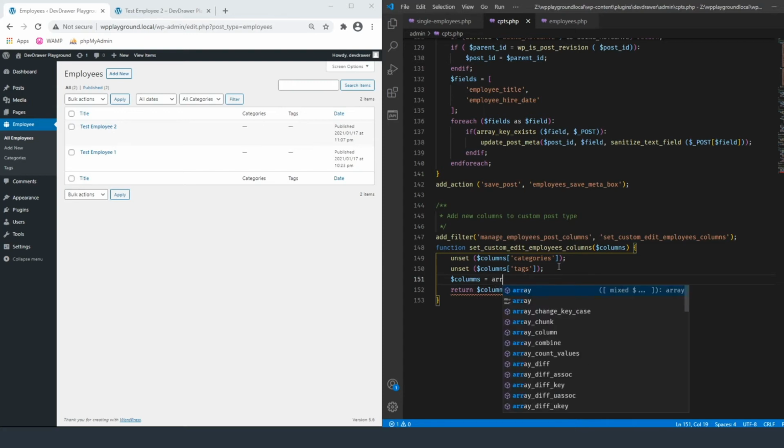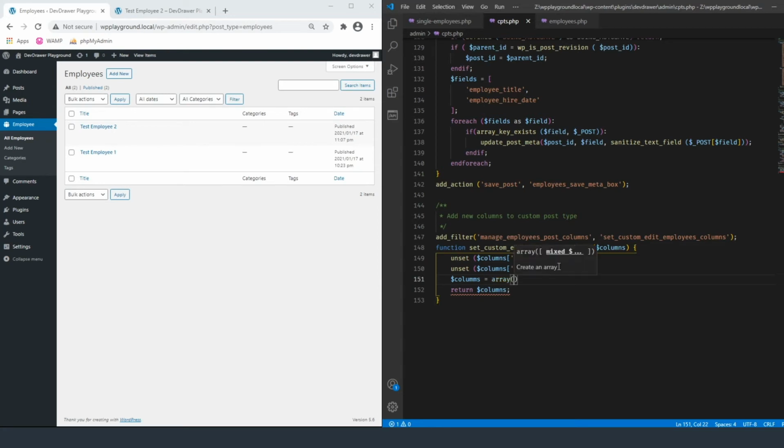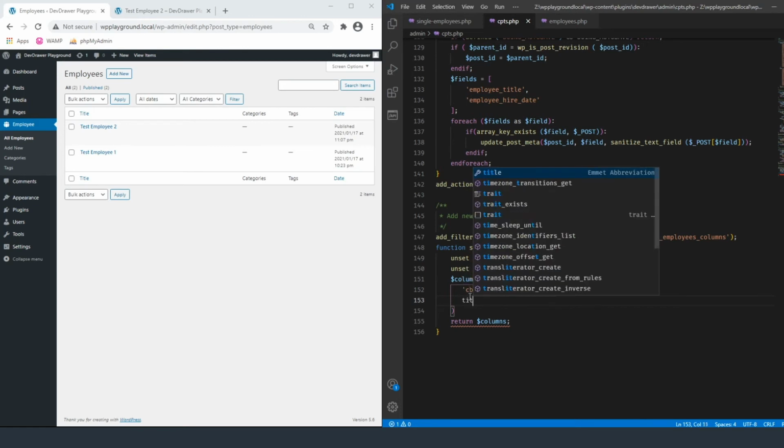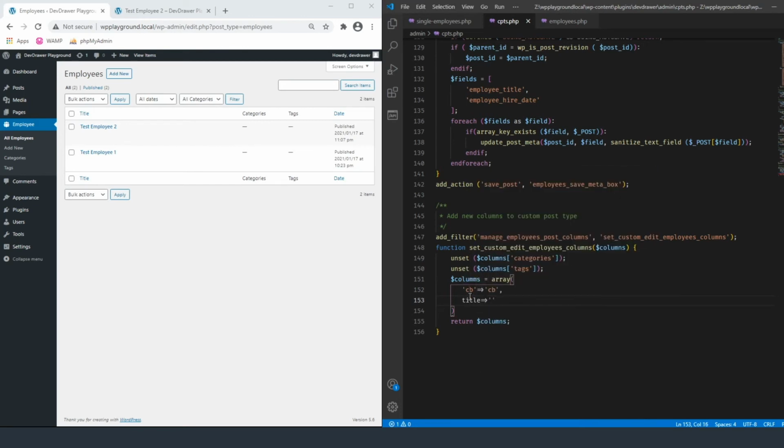Columns equals array, and inside of this array, if you want to keep the checkbox, which you can see over here, this little checkbox, you have to add that back to the array. If you don't, it doesn't stay there. It's basically something like this: CB equals CB, and then title equals title, and I forgot to put single quotes around this.